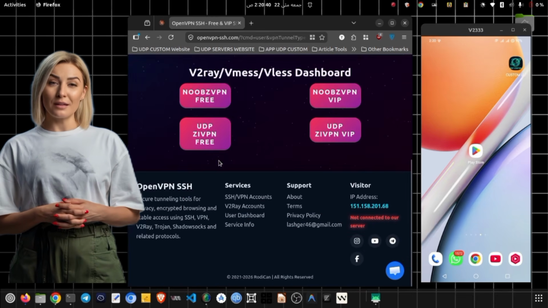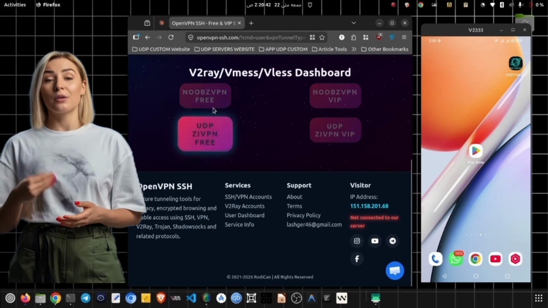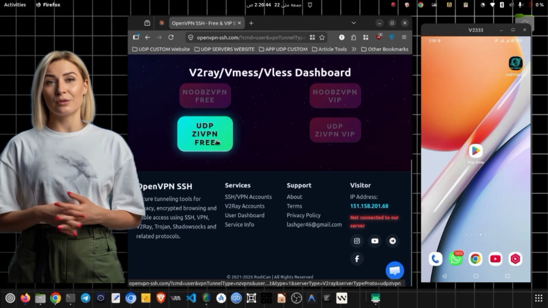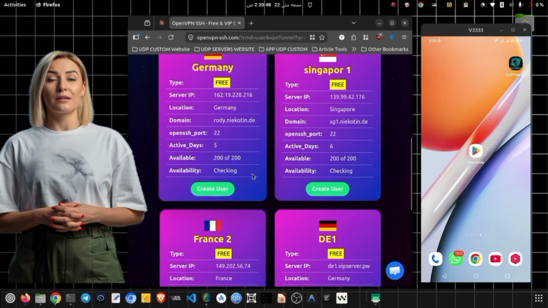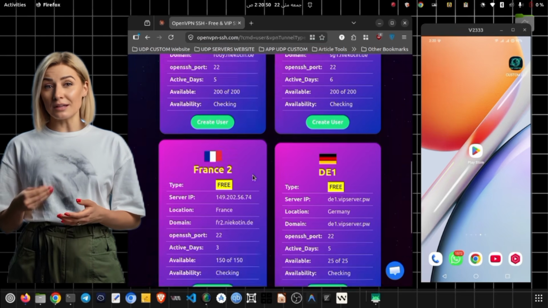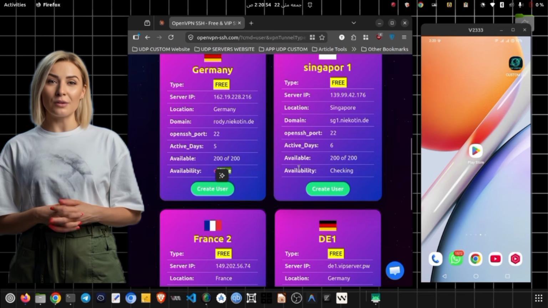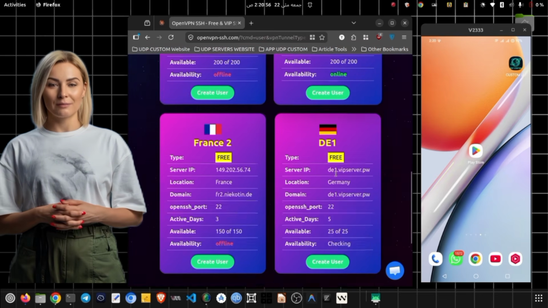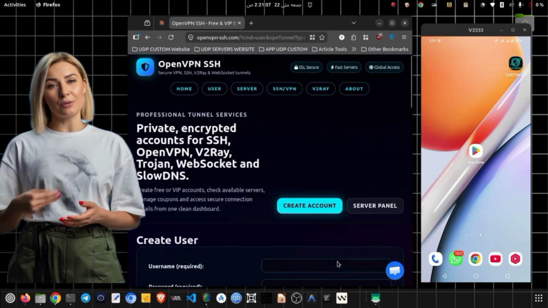On the NZVPN page, you will see different VPN server types listed. Look for ZIVPN UDP and tap on it to begin the server creation process. On the next page, you will see a list of servers from different locations around the world. Choose any location you prefer. Then tap the Create User button next to it. This will take you to the account form page.